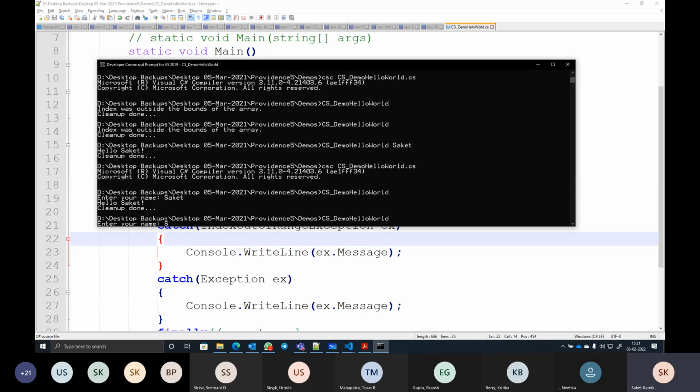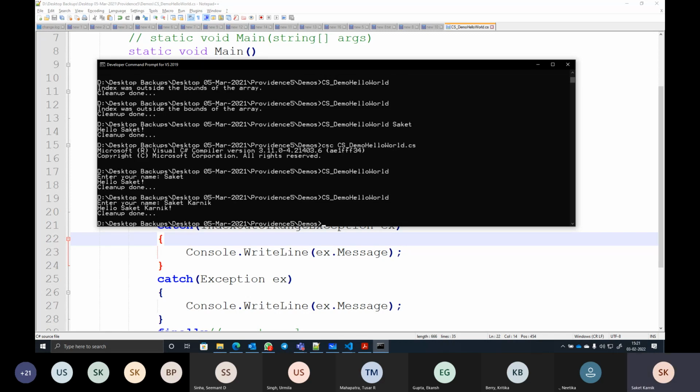I run again. This time I say Saket space Karnik without double quotes. Still works. This is much more better, right? More user friendly. Yes or no? Yes. That's how you have to enhance your thinking. Got my point?